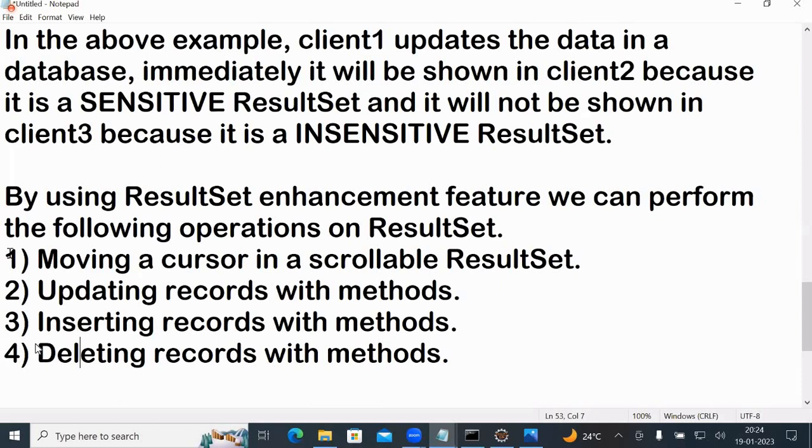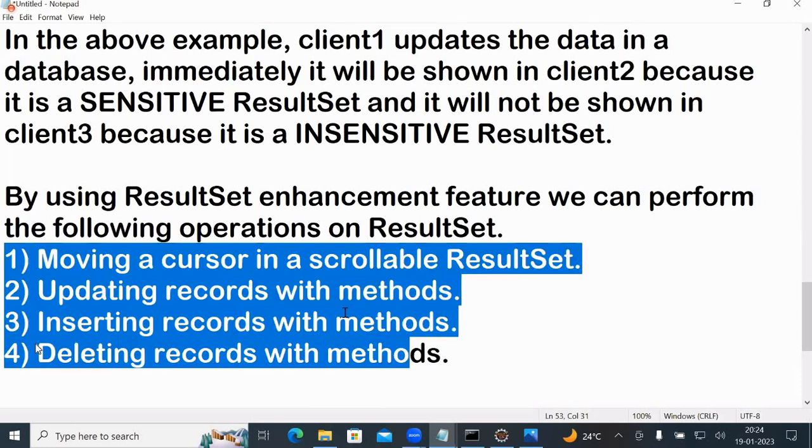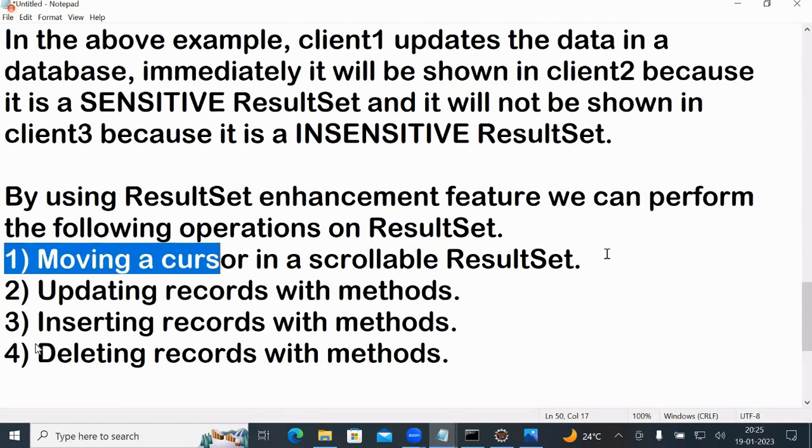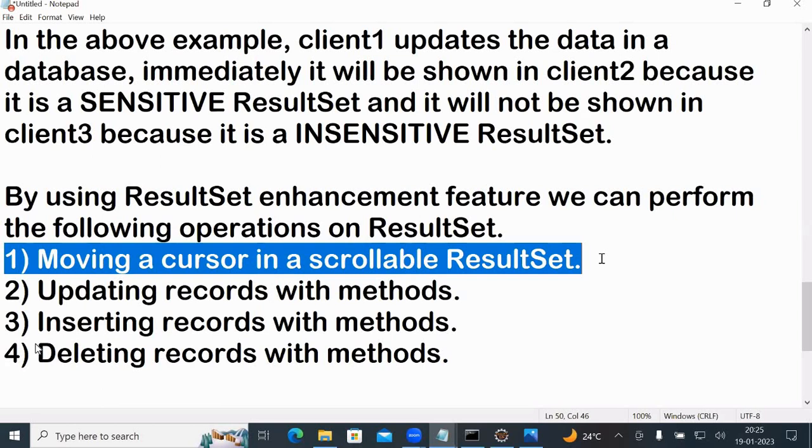So here, these operations are possible without queries, only with Java methods. In future, if everything is possible with Java, then SQL, PLSQL will not be required. But at present, we are depending on SQL, PLSQL only. That is the reason SQL, PLSQL is better compared to this. Here there is only one benefit, the best benefit: moving a cursor. You can move the cursor from any place to any place.